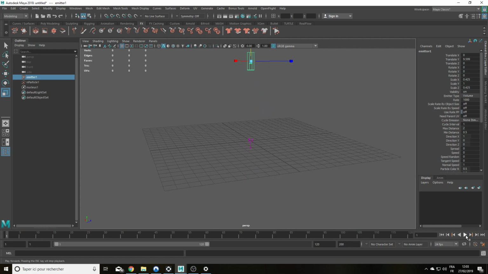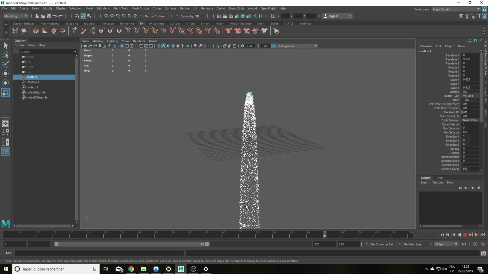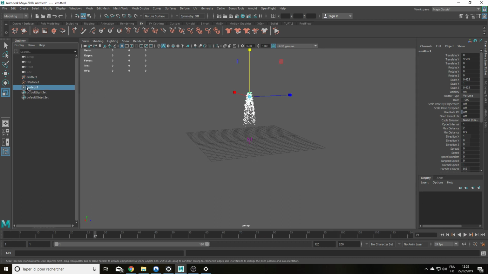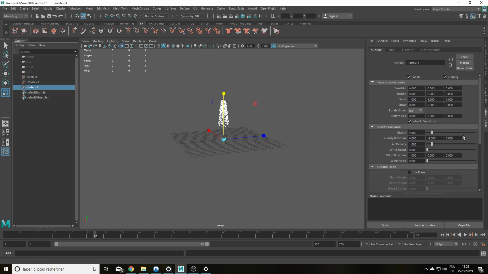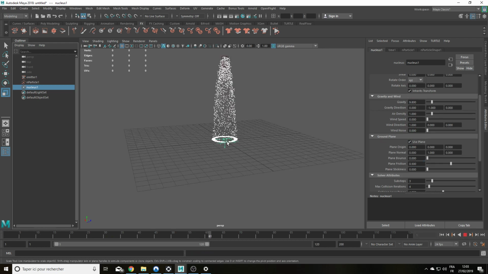Let's play it. Alright, we have particles emitting. That's great. But the particles fall forever. So let's go into the nucleus, attribute editor. We're gonna activate use plane and increase the friction a bit. Alright, our particles stay on the ground.